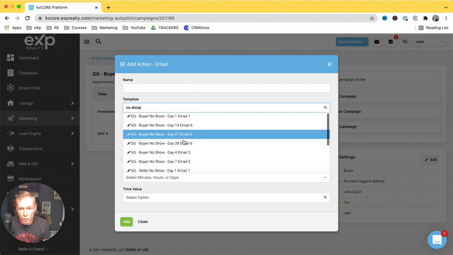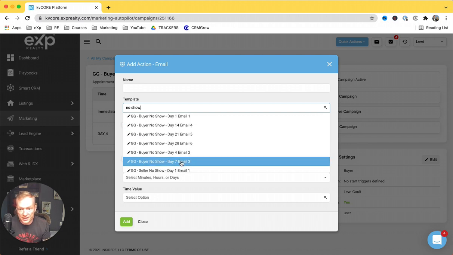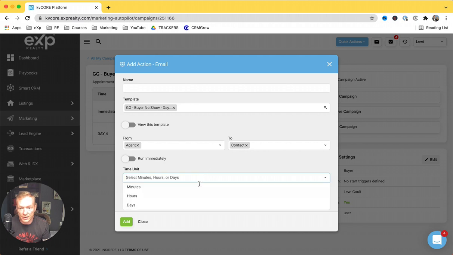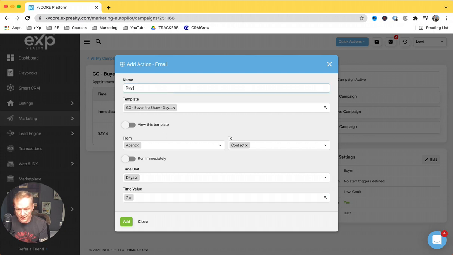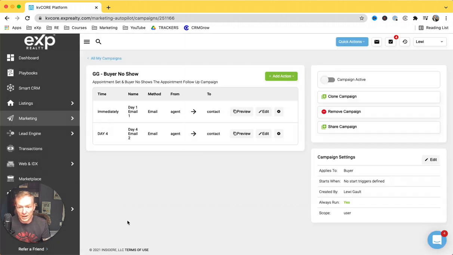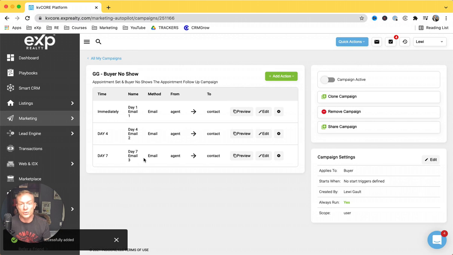Buy or no show. The next one is going to be day 7. Skadoosh. And we're obviously going to go day 7, email 3. Add. And that is going to do that. So you can see what we're doing here.